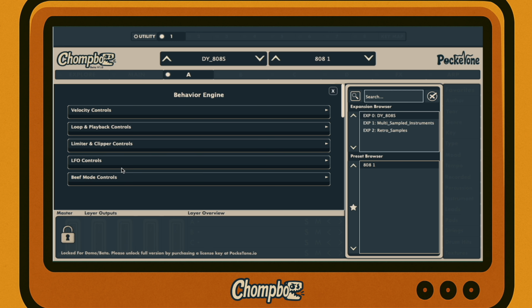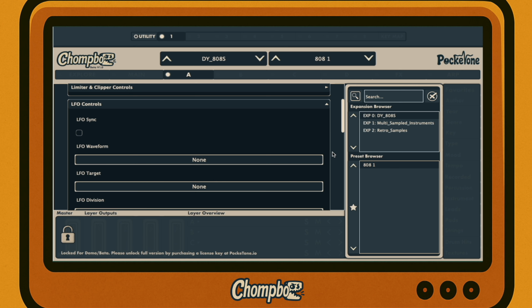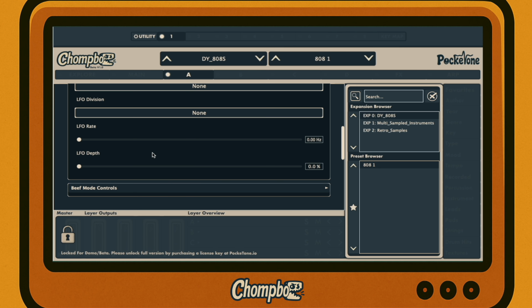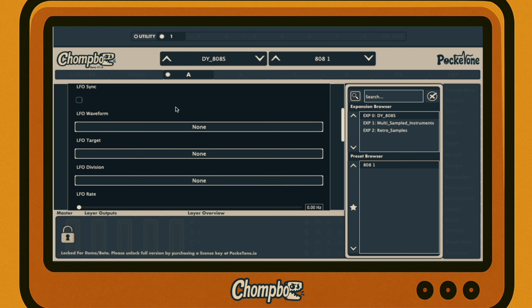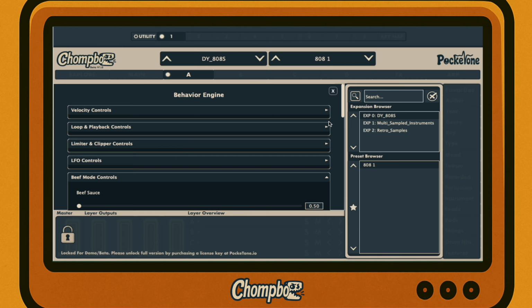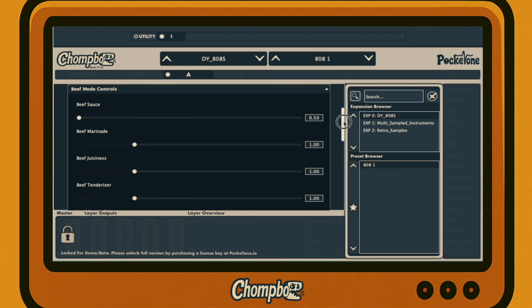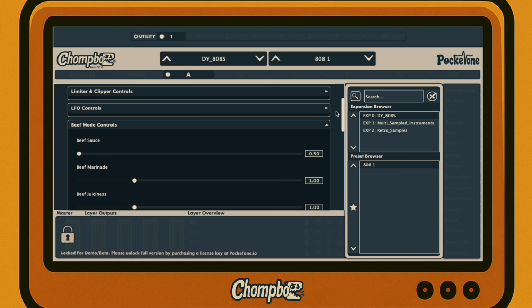Now moving forward to the LFO controls, we have LFO sync, LFO waveform, LFO target, LFO division, rate, and depth. And then same thing for the beef mode. We have more deeper controls here. We have beef sauce, beef marinade, beef juiciness, beef tenderizer, and the beef output trim.